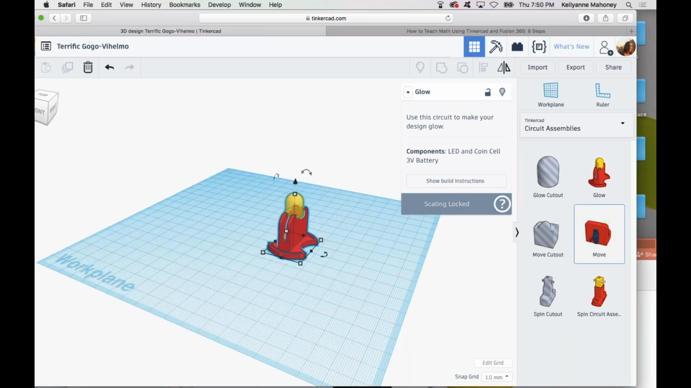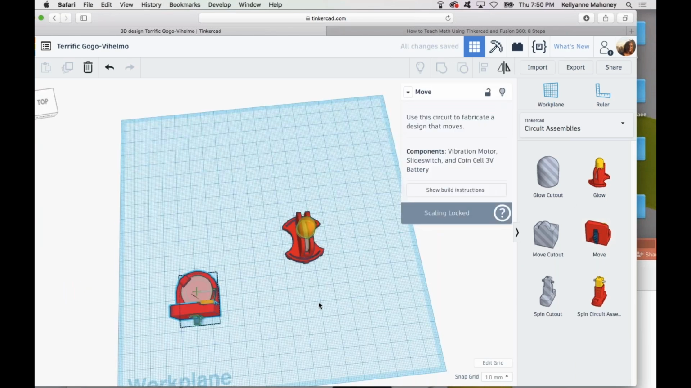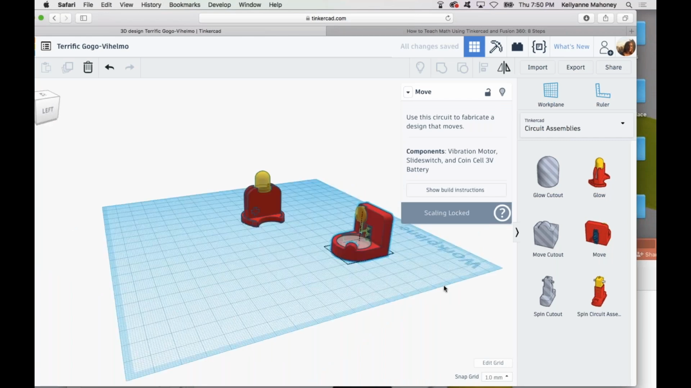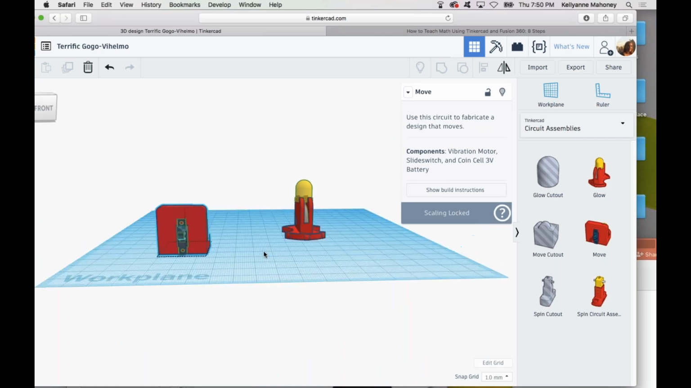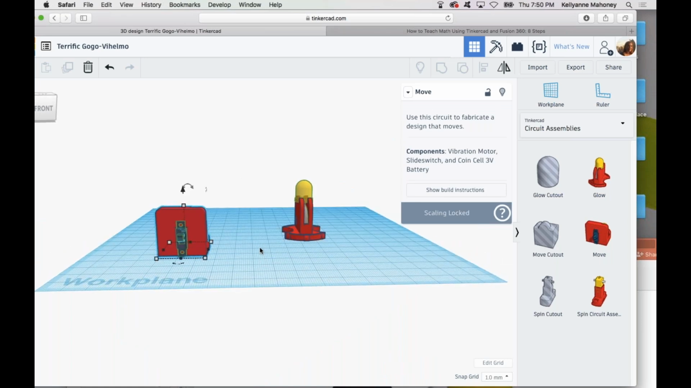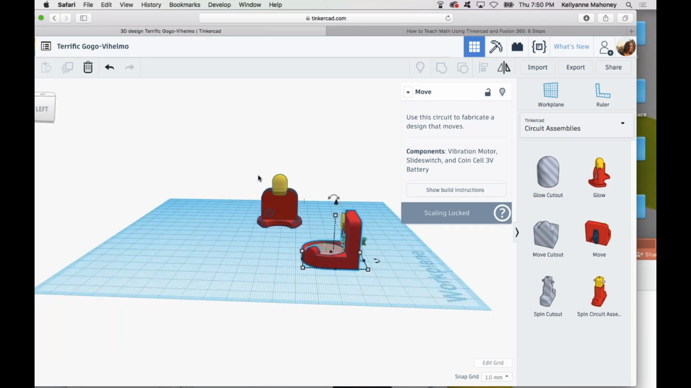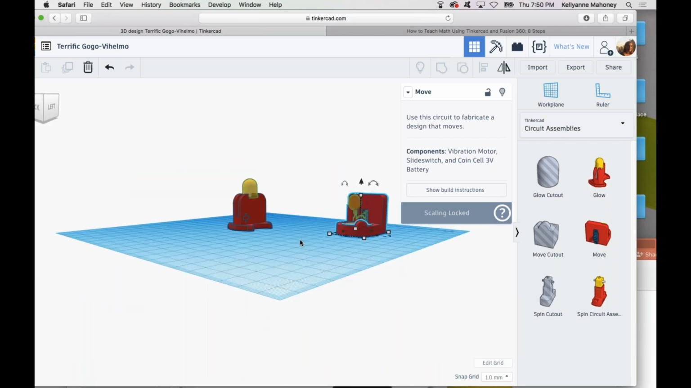This is for move, so this is the assembly for you to make your object vibrate. So that's what I mean by animate. I don't mean cartoon animation. I mean that you can bring your objects to life by making them physically vibrate and light up. When you choose the LED light, they give you suggestions for where you can buy them, but it's basic hardware that you'd find at a basic hardware store.